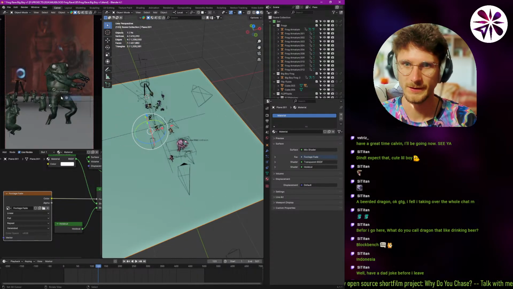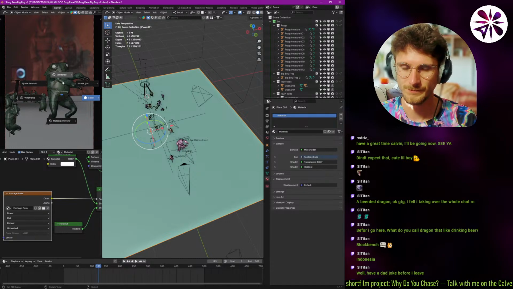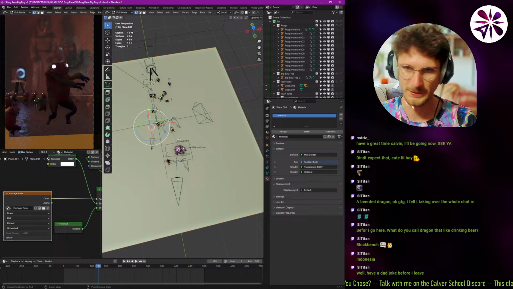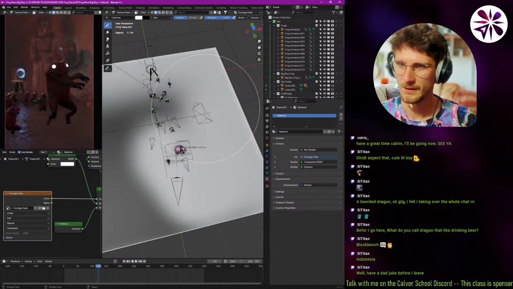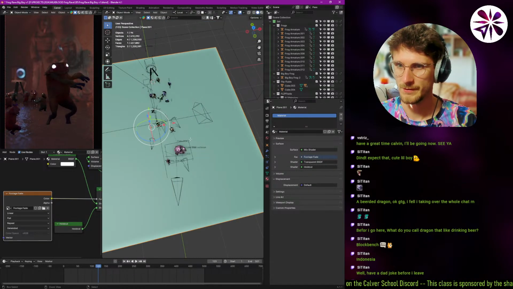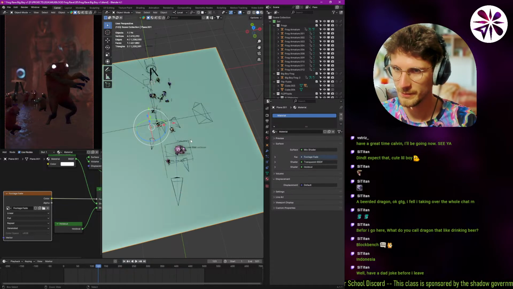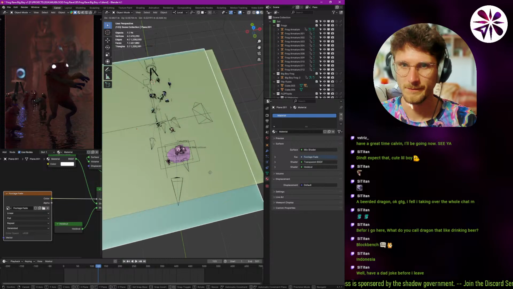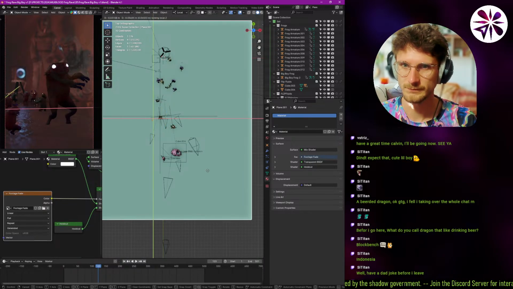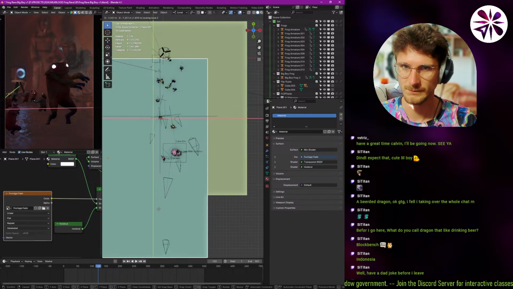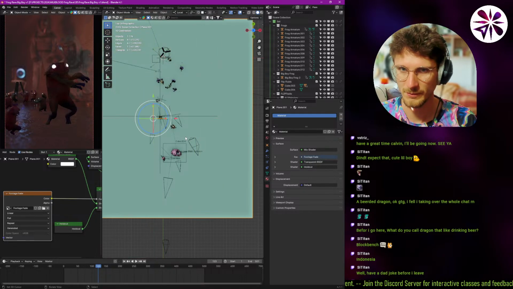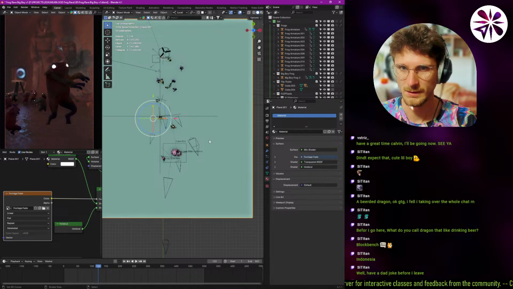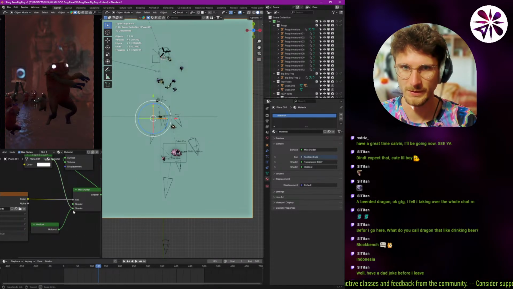Why doesn't it update? Okay, it only updates if I switch the renderer, which is not so useful because I want to see it change, right? I guess this kind of works. Oh, is it the wrong way around? That could be it.